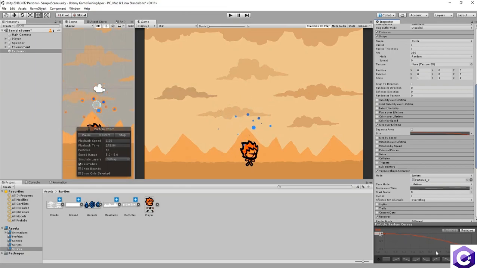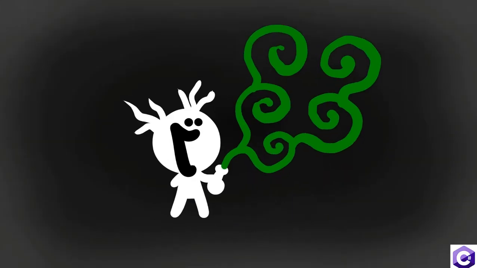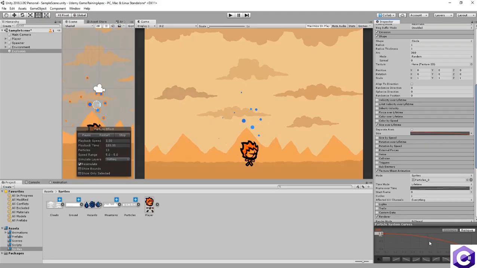And note that you can double click on this curve to add points to it. So for example here, the particles will start big, turn very small, and then become big again before vanishing. So yeah, I really urge you to just experiment with all these settings. Again, most of these settings are self-explanatory, and if they aren't, just click around and see what happens.